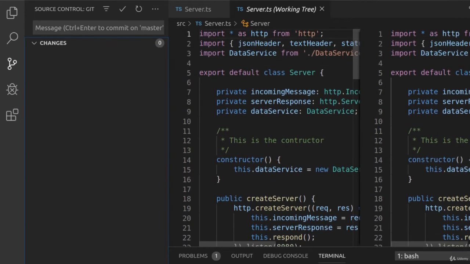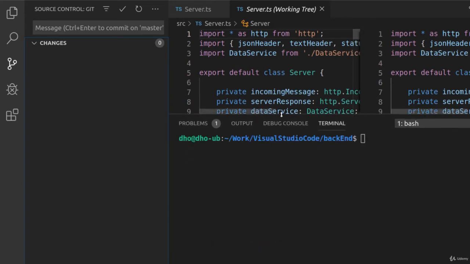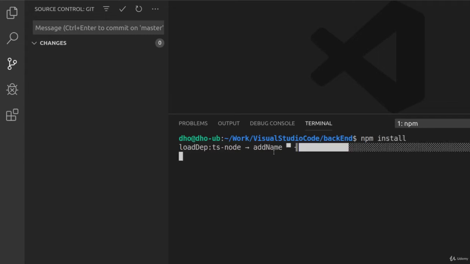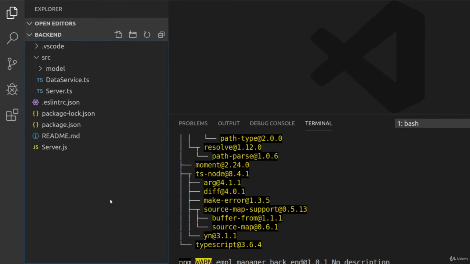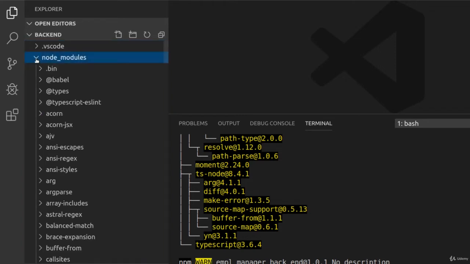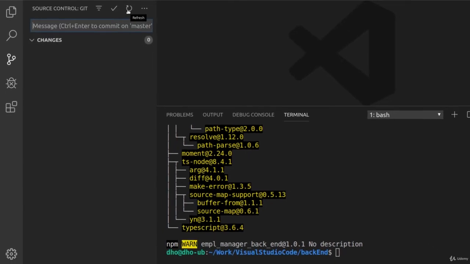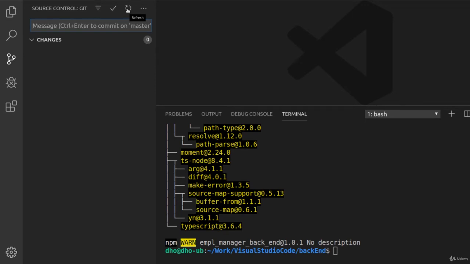But there's one important problem with my project currently. I don't have our node modules. And for this I will go to my terminal and call npm install. This added the node modules folder to my project, and this folder is a massive, huge folder. And now if I go to my source control, I can click the refresh button if I don't see any changes. This sometimes doesn't work.